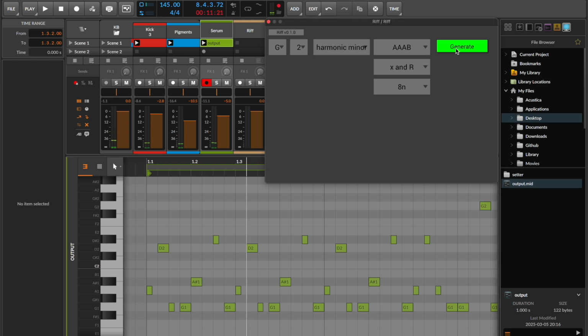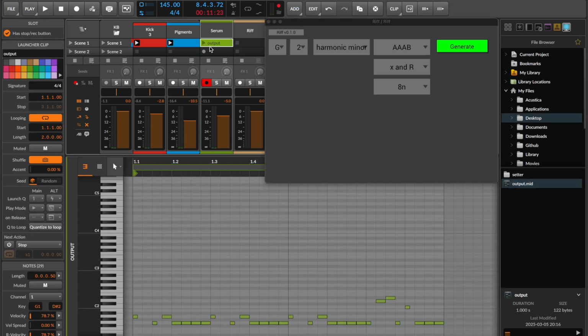and needless to say, I can keep on generating obviously and then bring them in. I don't like that one so much, so I just generate one more.